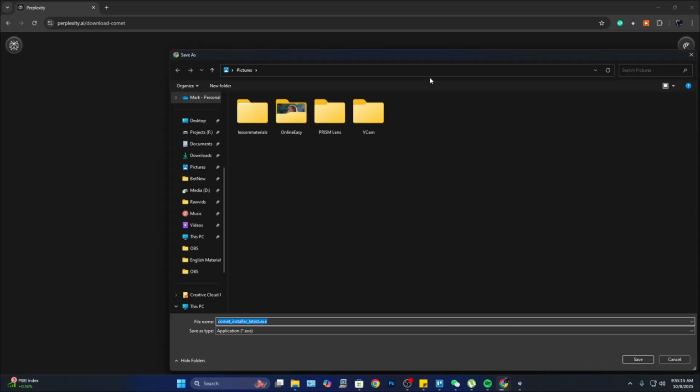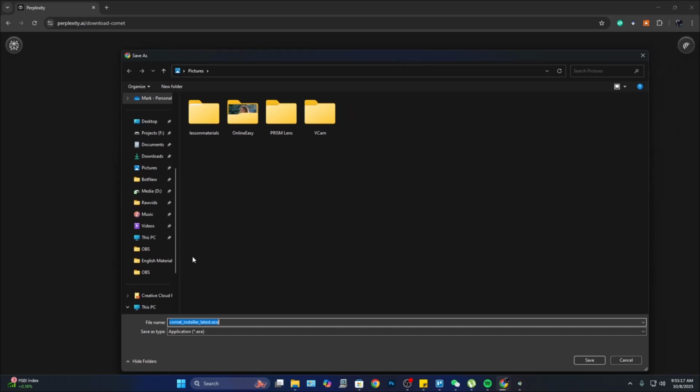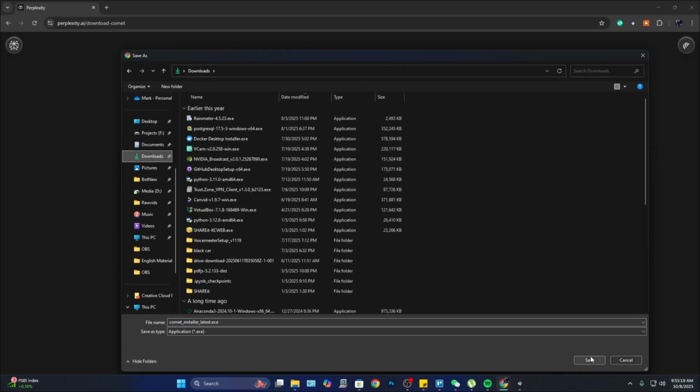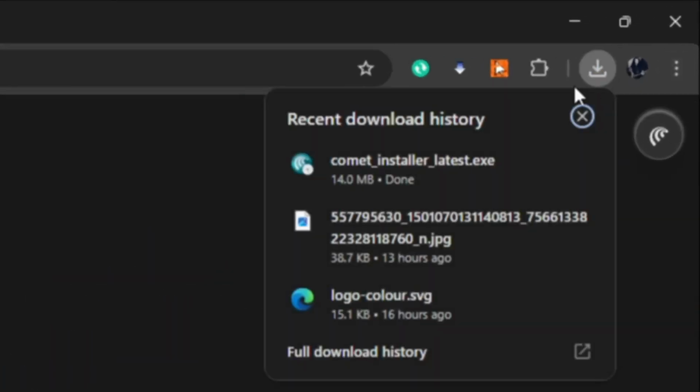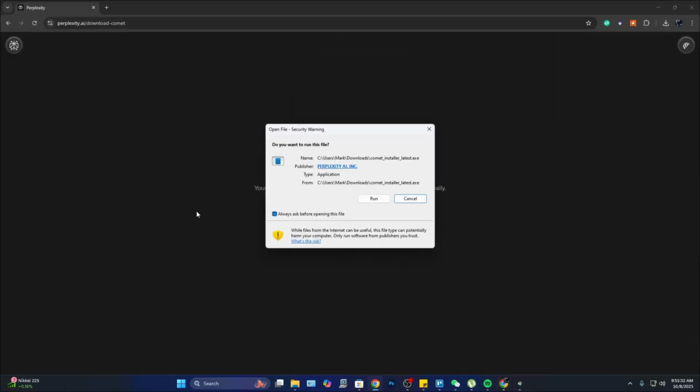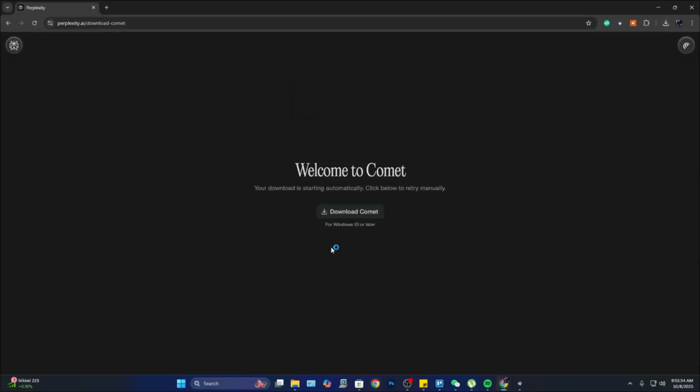So here you can choose where to save your file. So I will just save this in my downloads folder. So after the download, you can go ahead and open up this one and click on run.